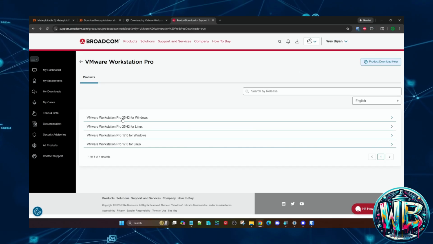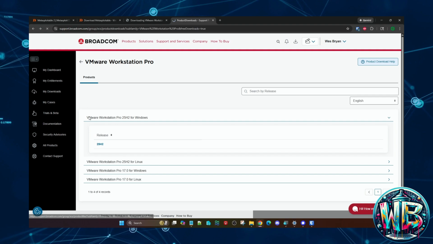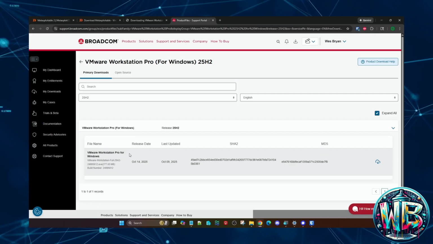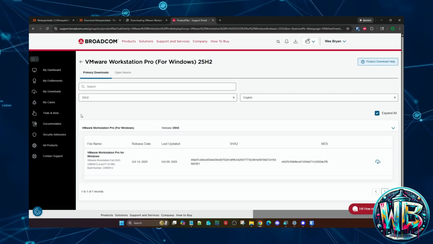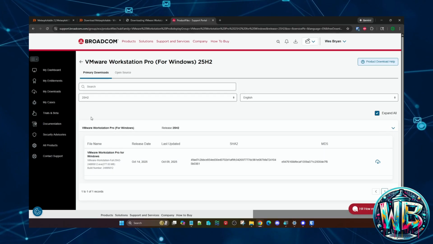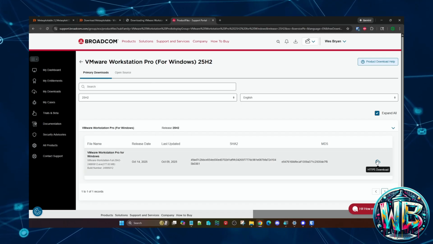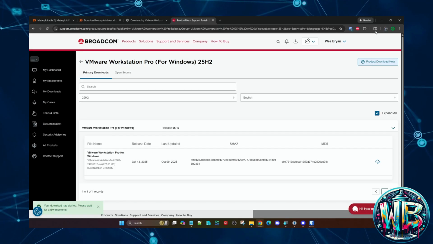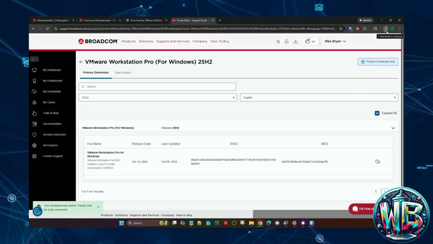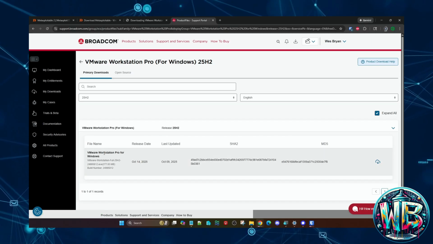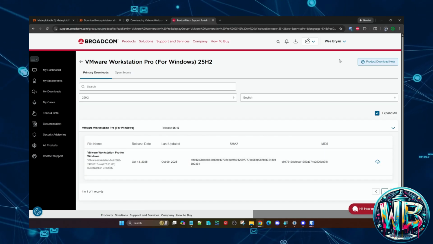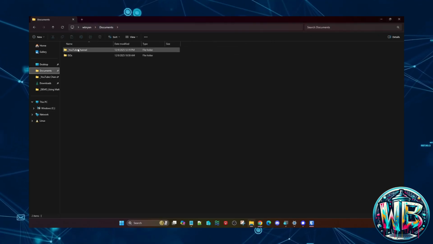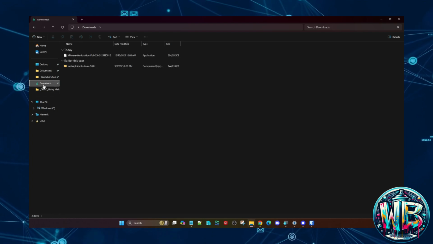Because I've already downloaded it ahead of time just to save us some time in the video, the terms and conditions didn't show up for me, and I can already download it. So if I click download, this gives you the ability to start downloading VMware. We are doing Workstation Pro for Windows, and you can see it'll show up here in our downloads, my download folder, in a second.